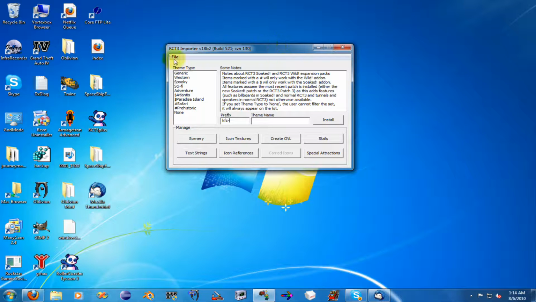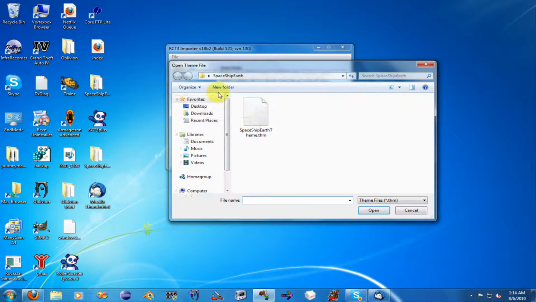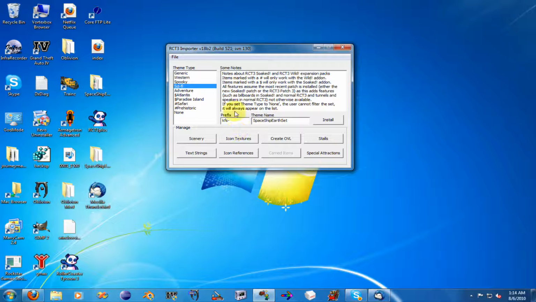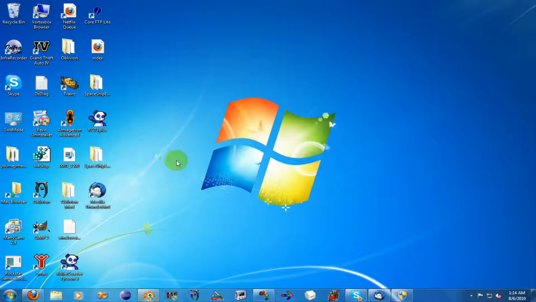Now next from there, you want to click what kind of theme type it would be: spooky, western, generic. This is a theme for my Spaceship Earth theme, so I am going to use sci-fi. So I have my prefix and I have my theme name. Again, no spaces. Now minimize that, and you want to open Blender and design your model.